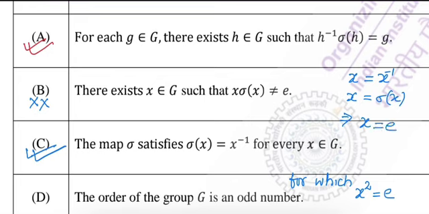But when I started to check whether option D is correct or not, I assumed that x is a non-identity element. Here we got the contradiction: we got x as an identity element. So our assumption that the order of group G is an even number is wrong. So the order of group G is an odd number, and our option D is also correct. So we have three correct options: A, C and D.